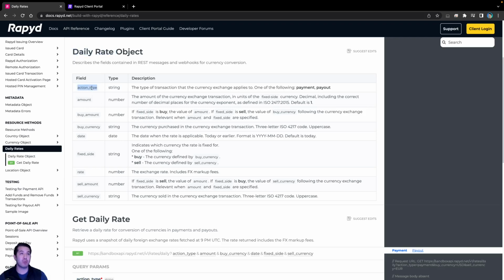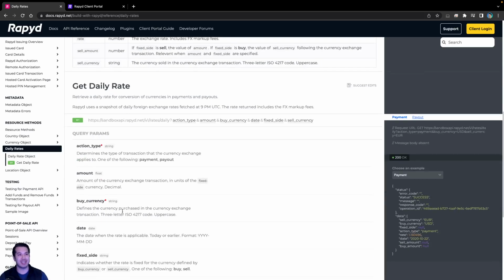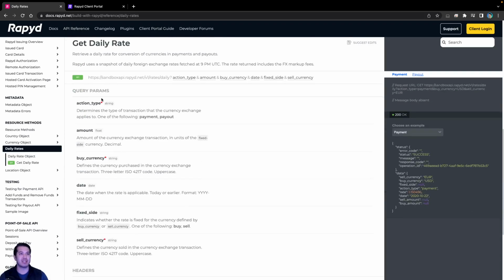Really the only required fields would be action type, and that's where you can choose payment or payout. It's really the same rates, but that is a field that you can pass through to present to your customers, to your audience. And then there is buy currency and sell currency. So we can see it down here.